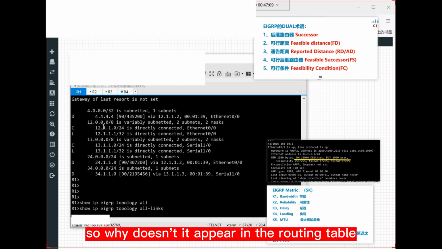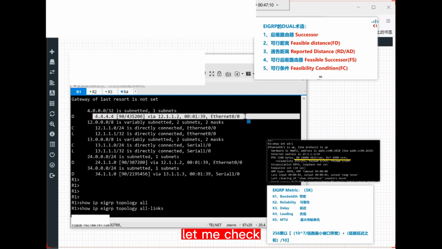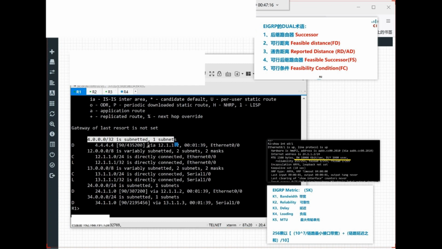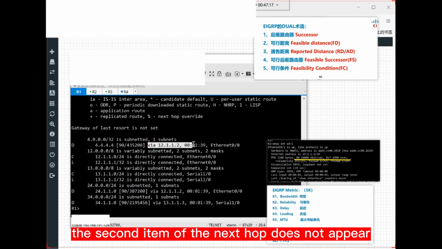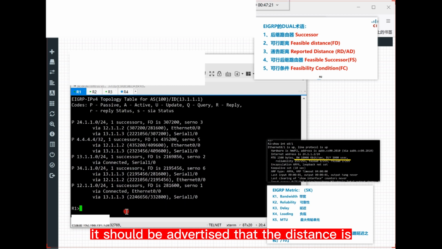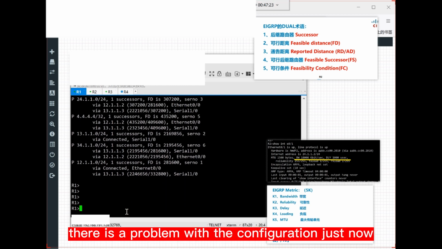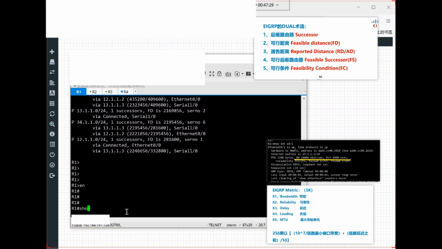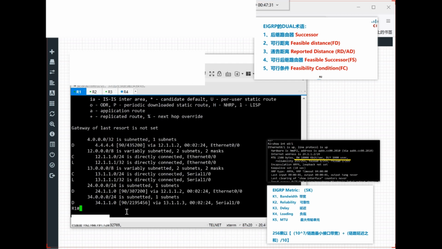So why doesn't it appear in the routing table? Let me check. In the routing table, 4.4.4.4 goes to 4.0.0.0. The second next hop does not appear. It should be advertised, since the distance is also equivalent. There is a problem with the configuration just now. Let's check the configuration just now. Show IP route.